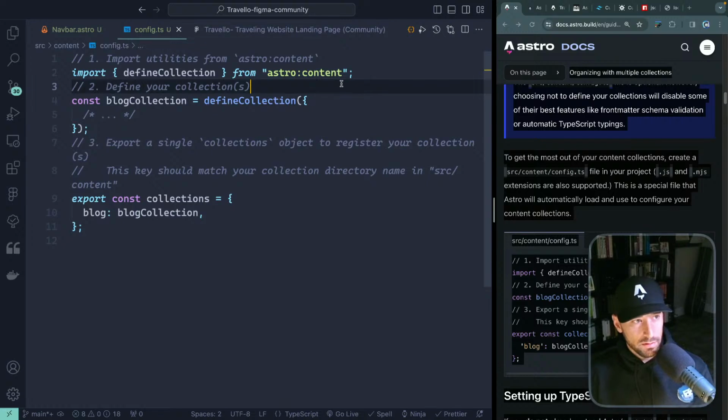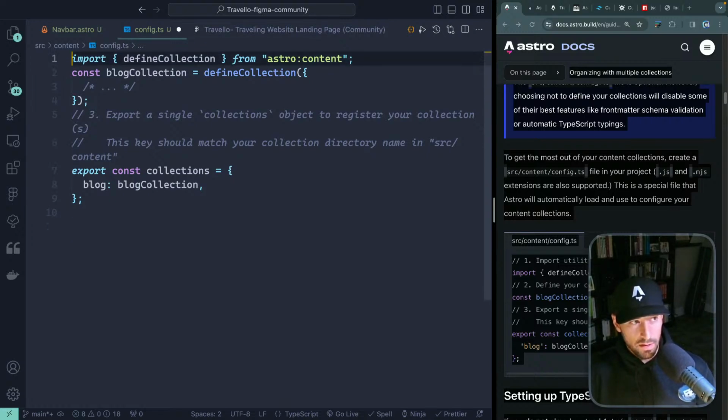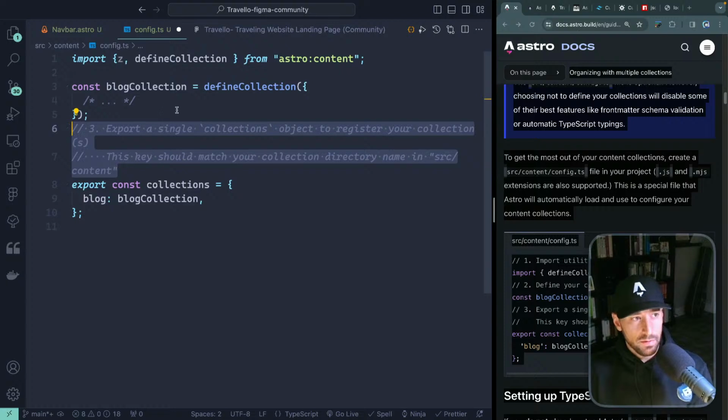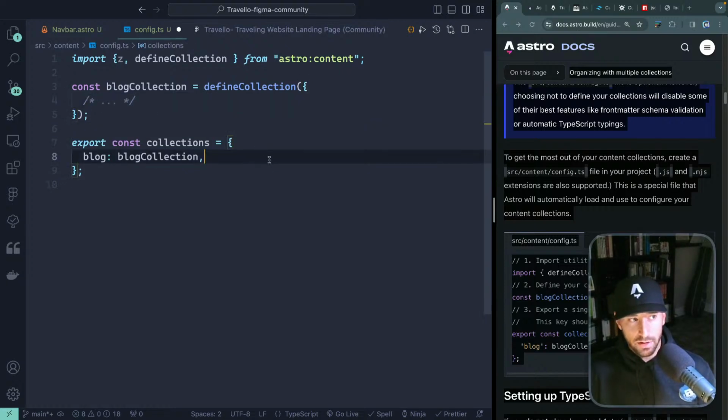All right, so what we're going to do is import these utilities that we need. We're also going to use Zod, which comes as a way to, as your type checker, basically. Then you're going to define all your collections right here, and then you're going to export them down this way.